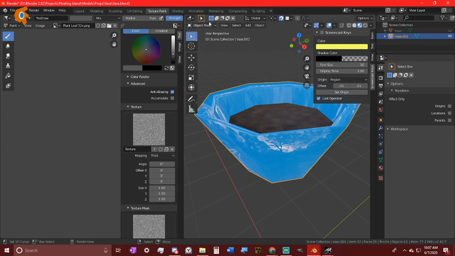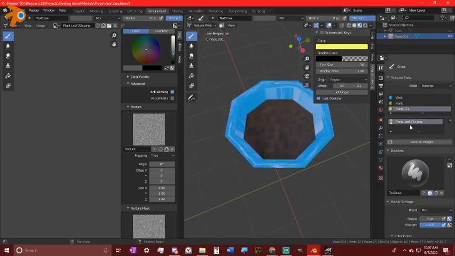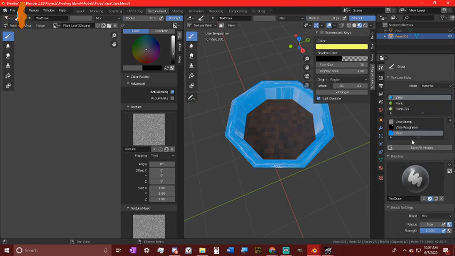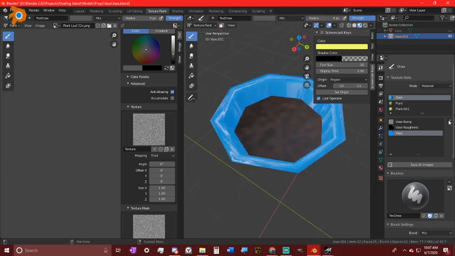Where did it go? Oh, I'm not in texture paint mode. There we go. So what we're gonna do, we're gonna need to add a metallic because we are gonna gold lace. We're gonna golden leaf some stuff.